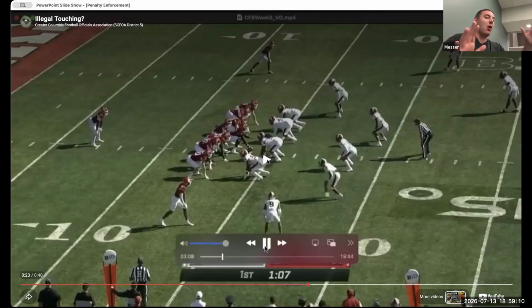So a lot of times we think, oh, well, we have what? Ineligible downfield and possibly illegal touching. We don't have ineligible downfield because he never went downfield. We have just illegal touching. Okay. So if they throw it over his head and he doesn't touch it, do we have a foul? No, because he never went downfield. Okay.